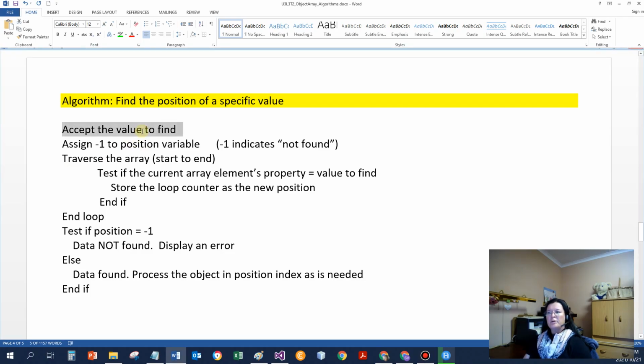So before the loop, we will get the data, so the name, for example, to find. Then we're going to assign -1 to position. Okay, so right at the start, -1 tells us data is not found. Before we start, we assign -1 to say we didn't find the data yet. I will now need a loop to traverse the array, so from start to end.